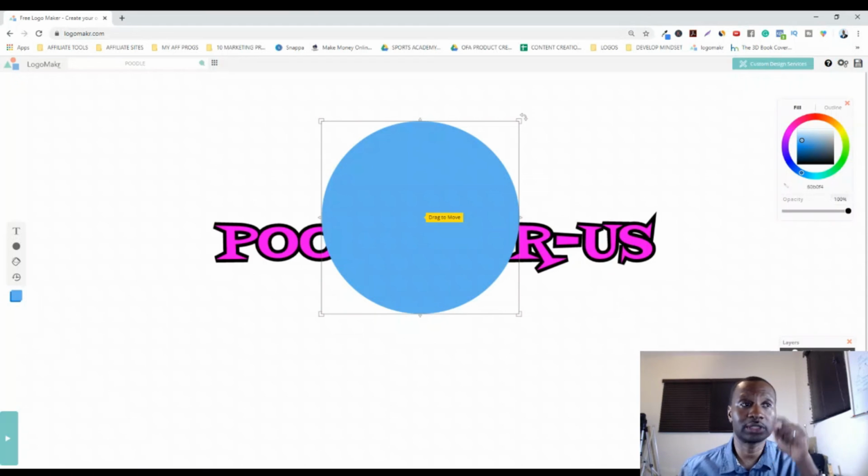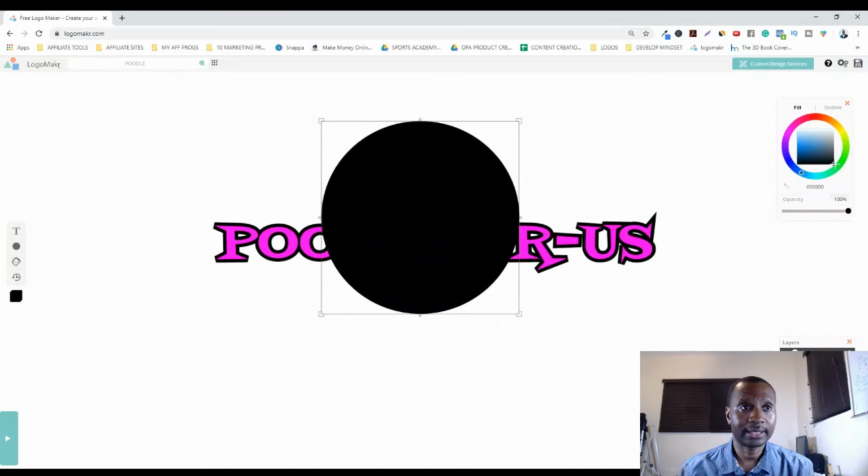So I want my circle to be black. I make sure my circle is highlighted, and then I drag right to the corner to make it black. And then all I have to do is make it drop back, so it's not in front of the poodle and it's not in front of the font. I have to make it drop all the way back, and this is how you do that.